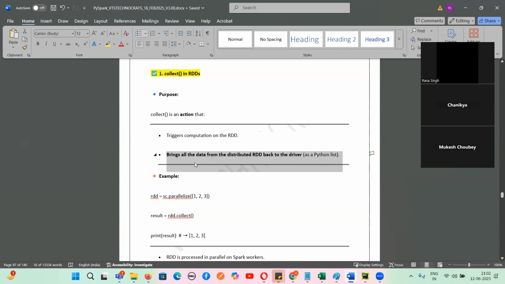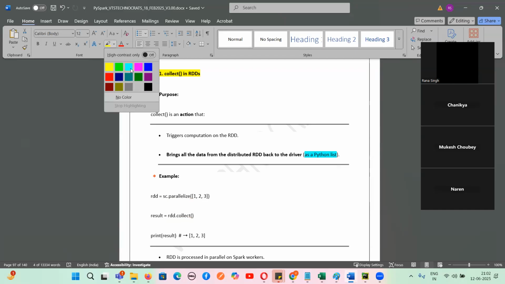So the first thing you have to know is that collect is an action. Next, it will trigger the RDD, and next, it will bring the data from distributed data to the driver. You remember the Spark architecture? There is something called the driver, something called the cluster, and something called executors where the data is distributed. So collect will bring data from the distributed data back to the driver in the form of a Python list. Yes or no, guys?